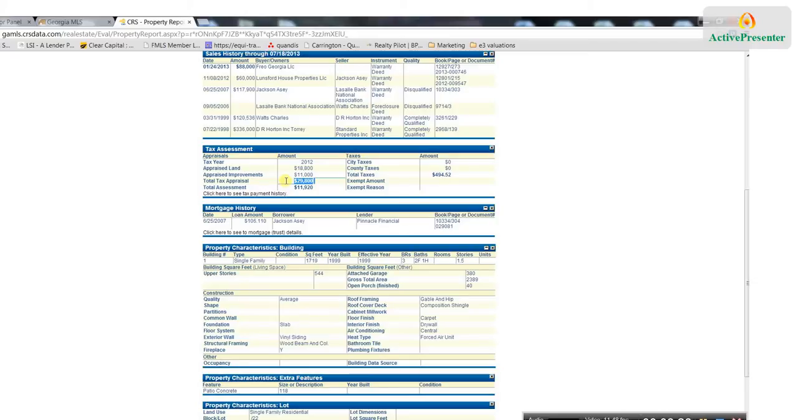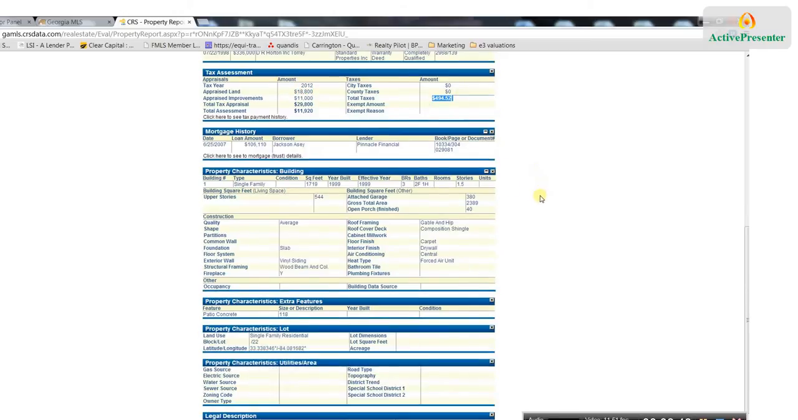That creates a range for me to search in MLS so that I know I'm picking comparable properties to this one. Also, we can see the land value here. That's needed in data entry, and the total taxes, which is also needed in data entry.